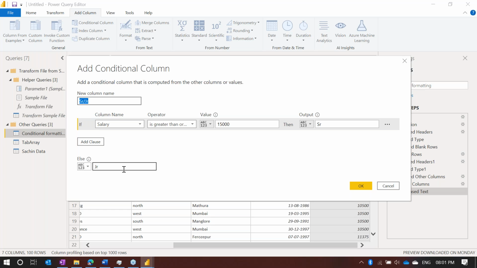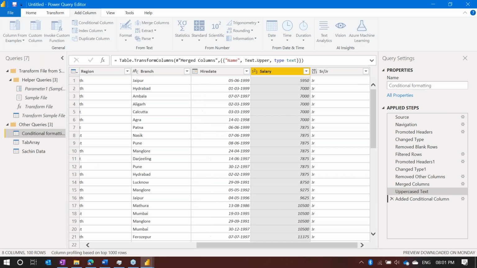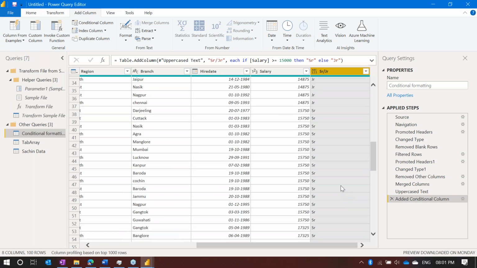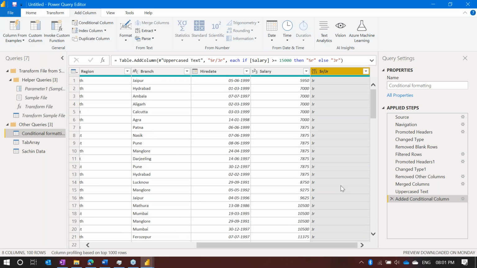Limitations here: you cannot do any calculations in these boxes. Remember, you cannot do any calculations here. If you want to do a calculation, you have to write the function. Where do we write the function? I'm going to tell you that as well. Just hold on. So here I have written if salary greater than or equal to 15,000, it's senior, otherwise junior. I click OK and see how simple it is. Senior and junior, I've got it on my sheet.